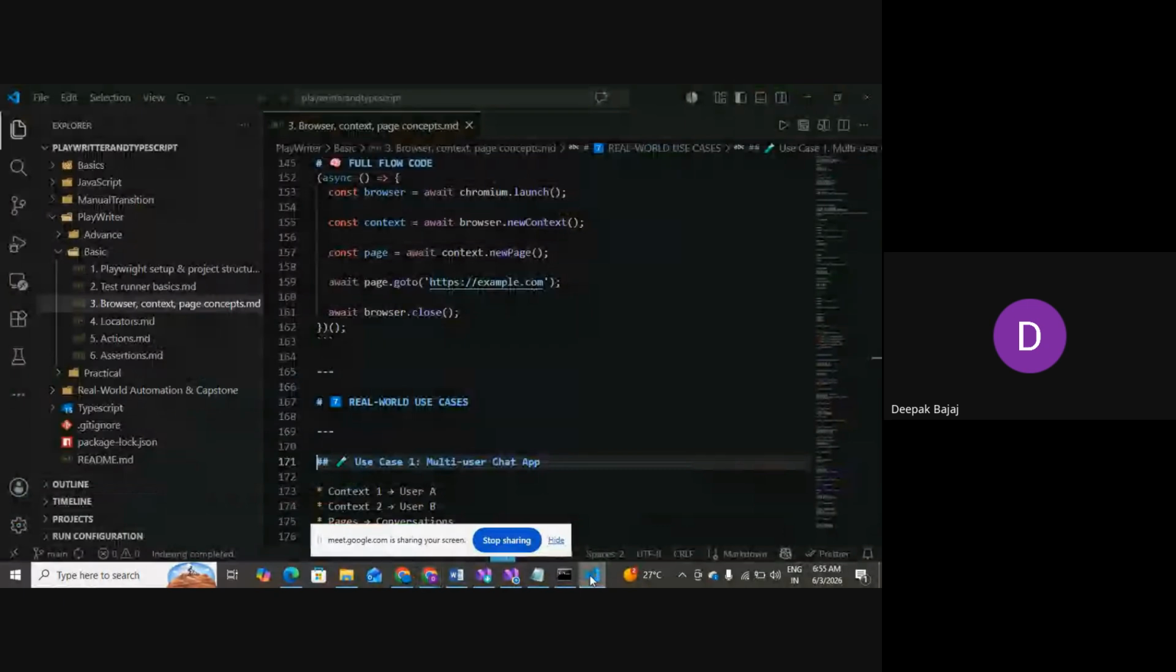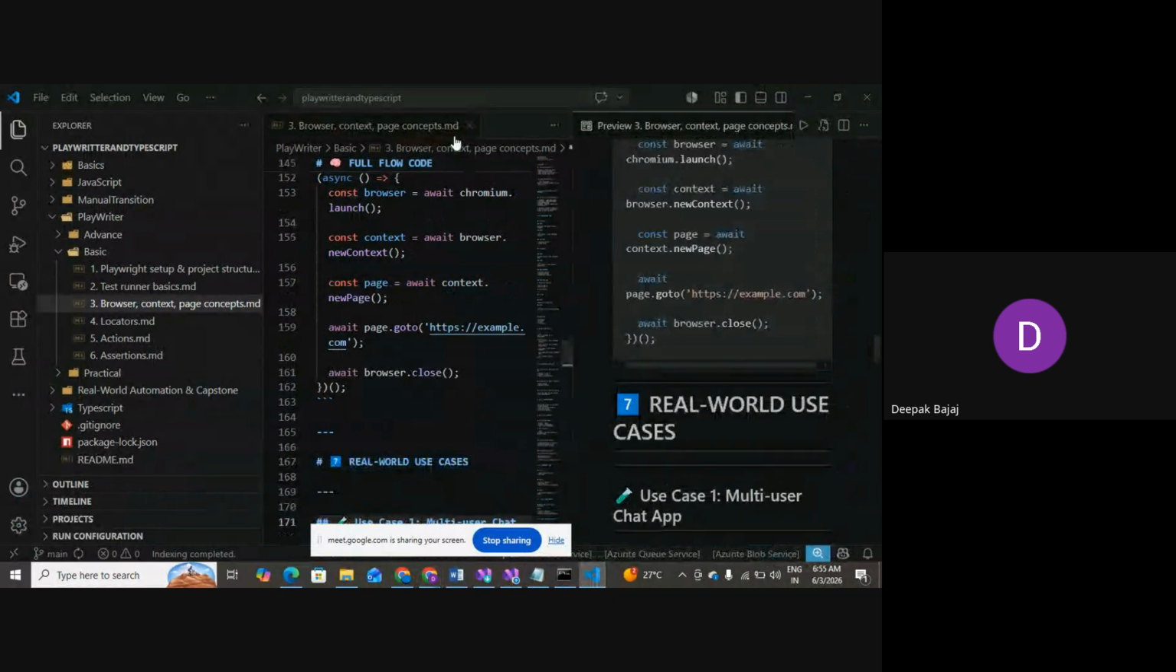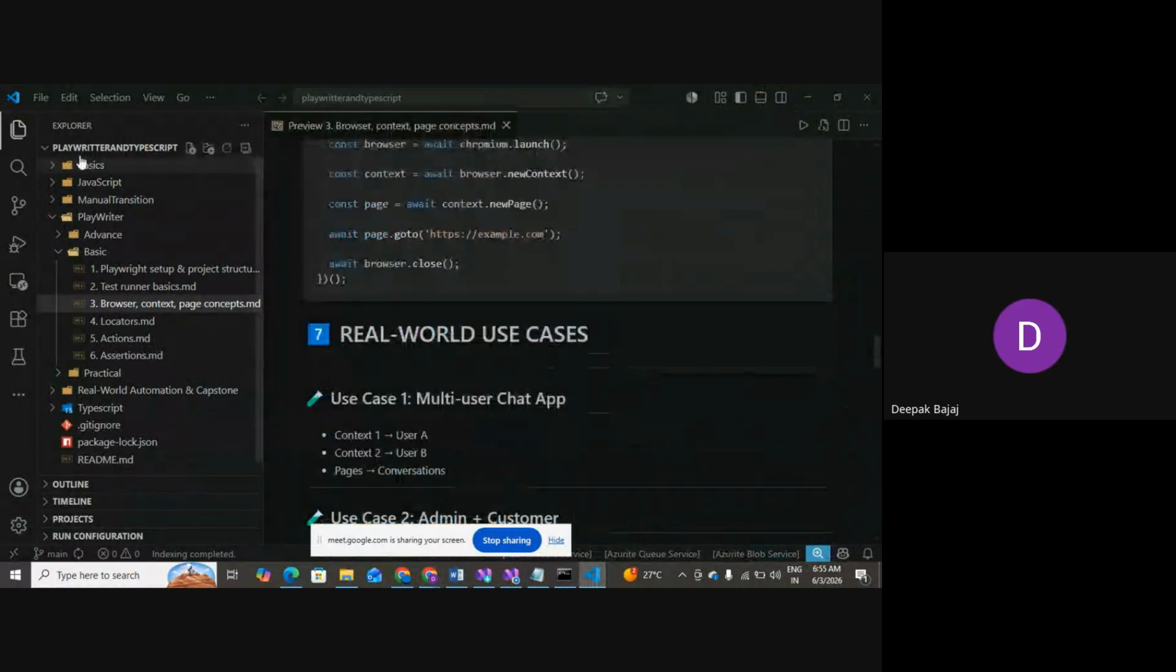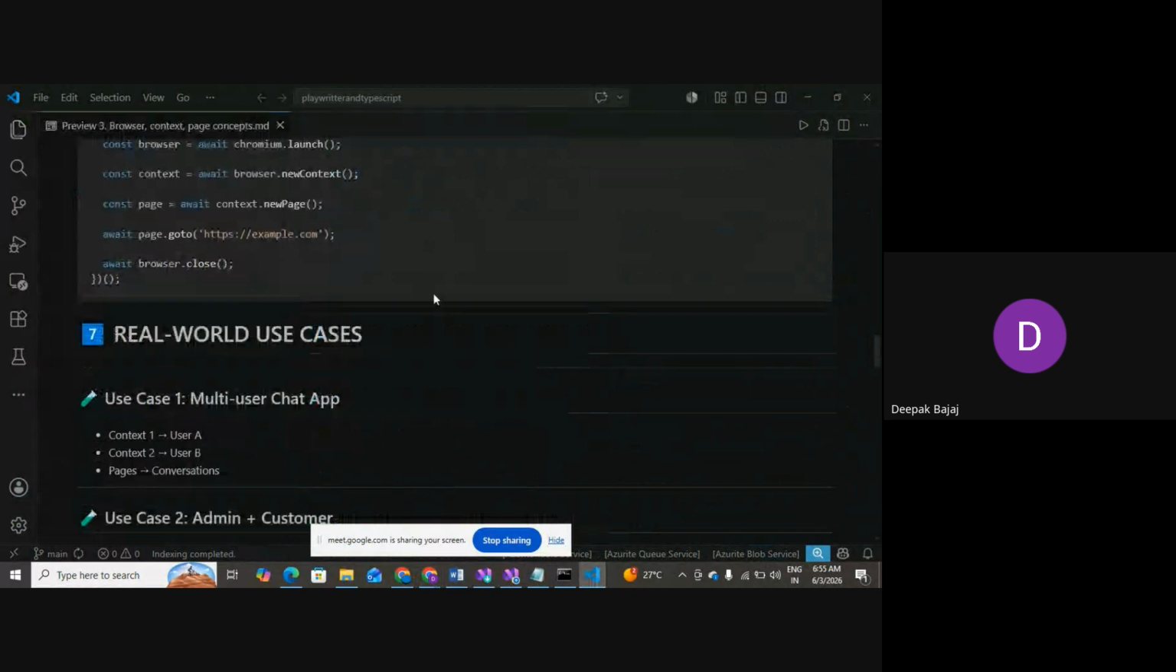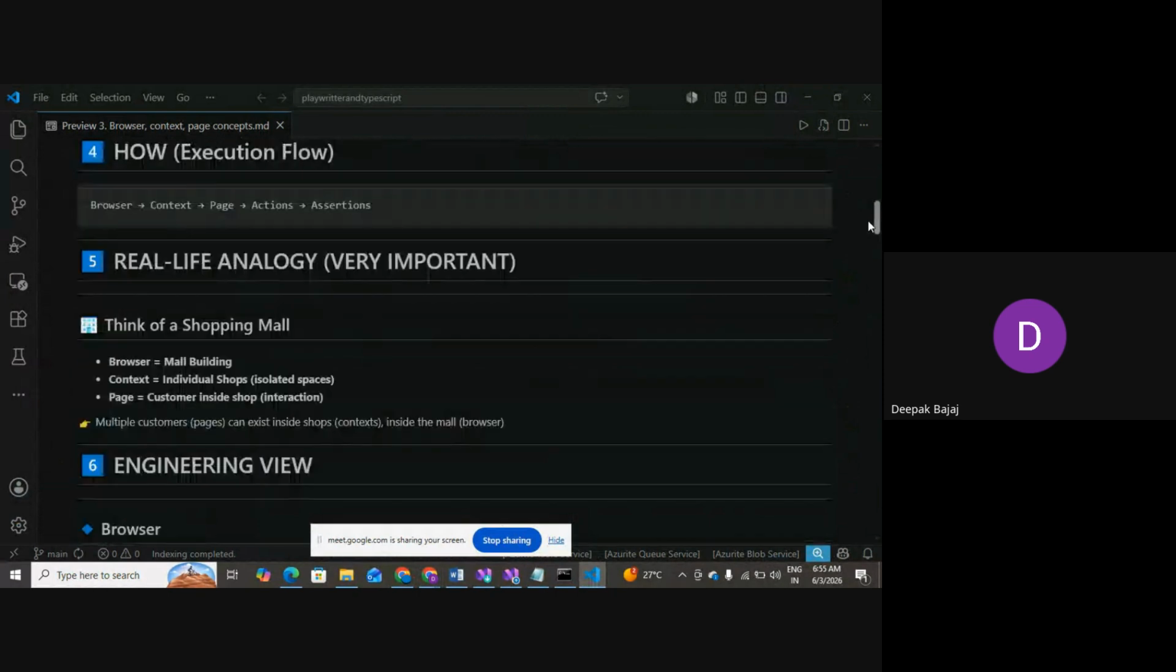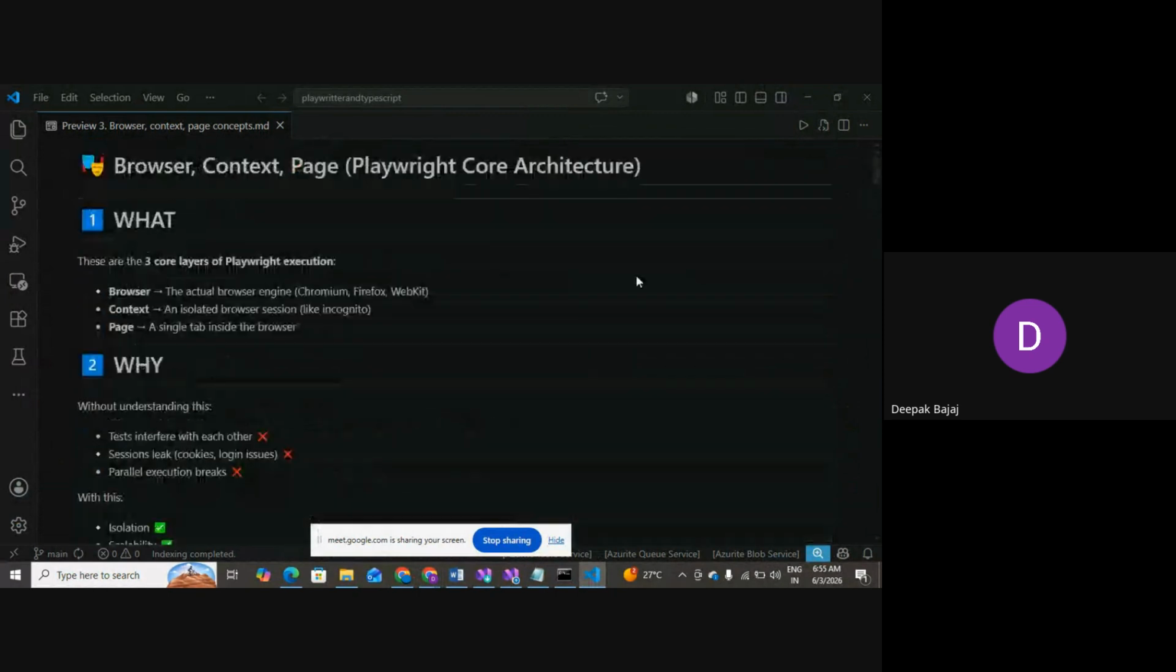Earlier we discussed the test runner. Today we need to discuss the browser, context, and page. If we talk about our web application and UI testing, the browser is a tool which will help us render the UI of web pages.